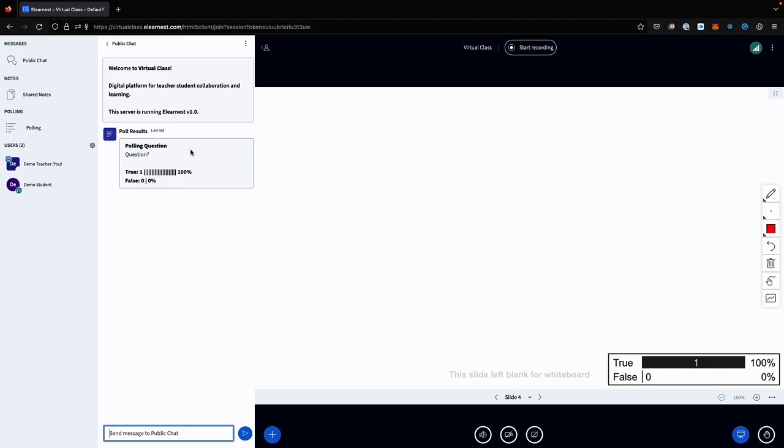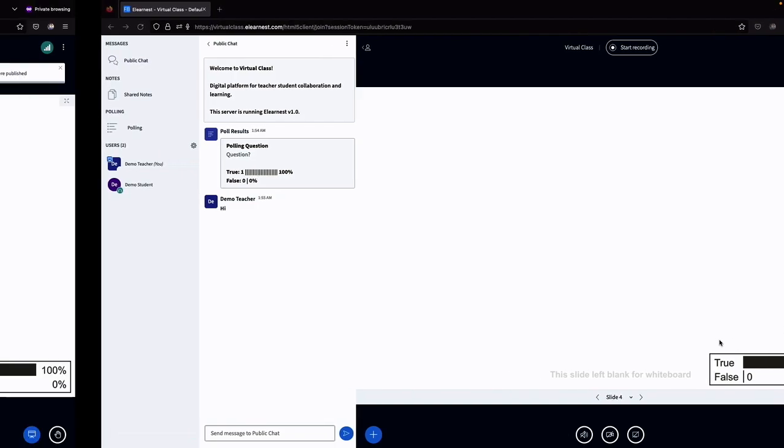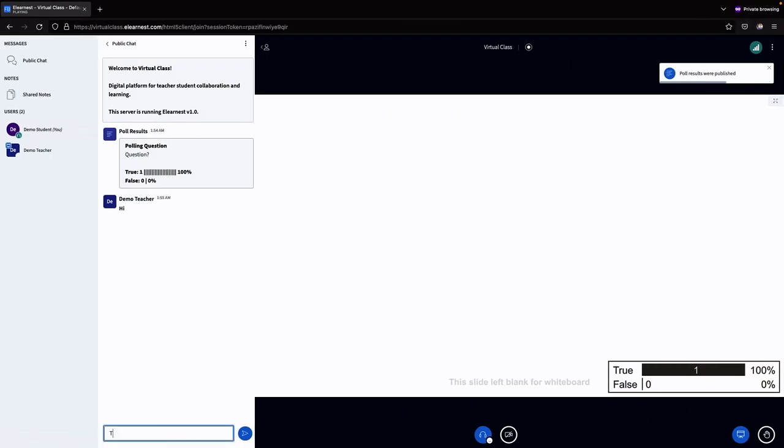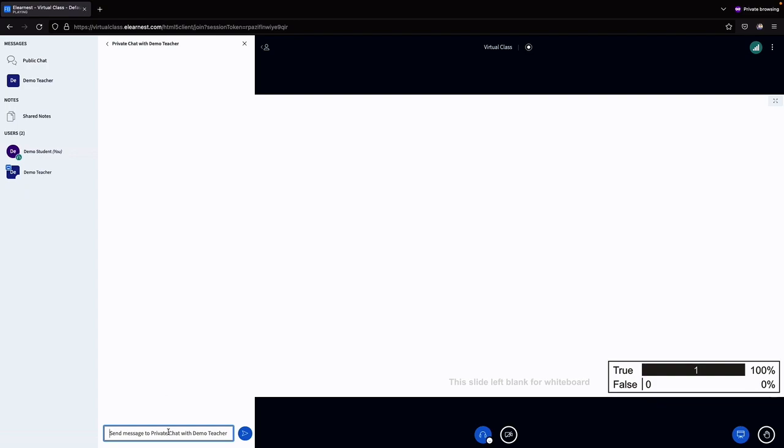as well as the public chat. So this public chat is one to all, so everyone can see the chat. All the students can see the chat here, and there is one-to-one chat. So you can start a private chat with teacher or student.